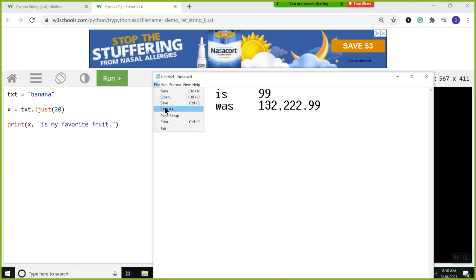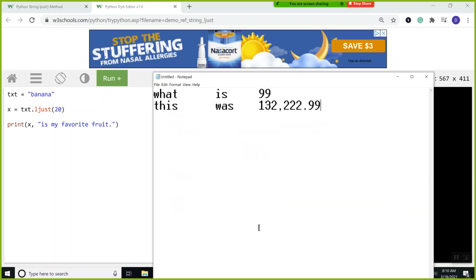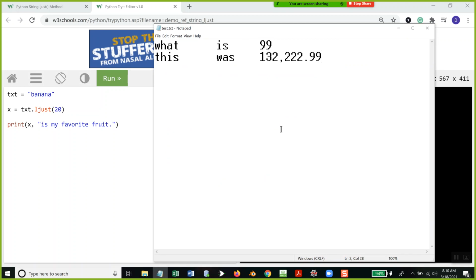Okay, so if I create that, it's a string HTML test.txt. This is fixed width.